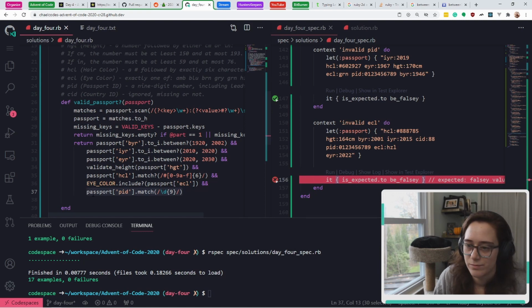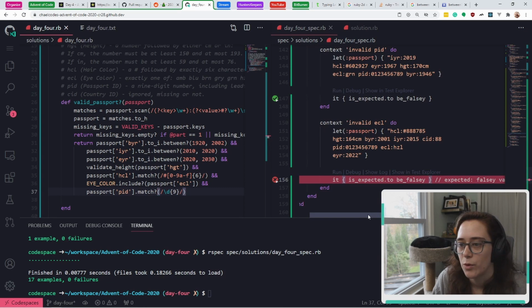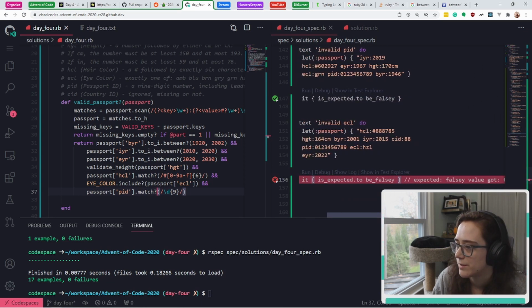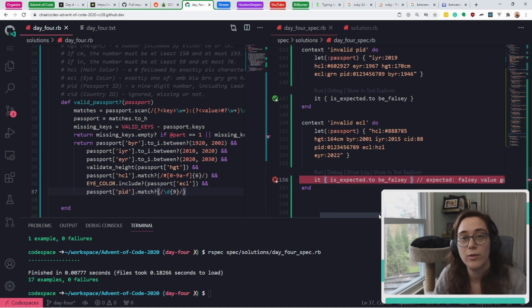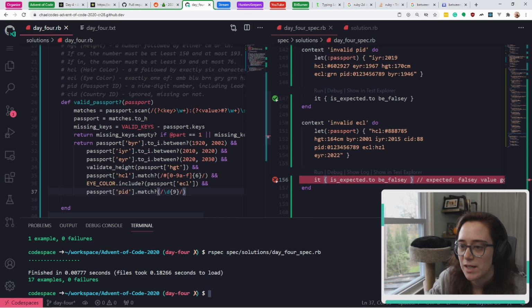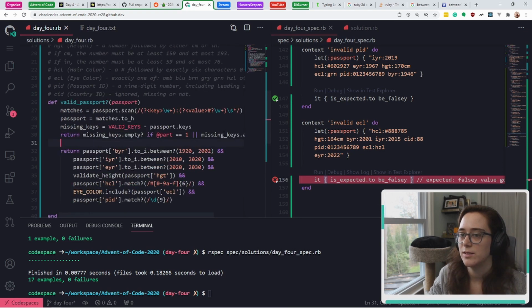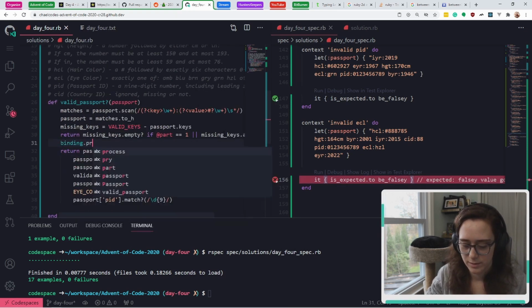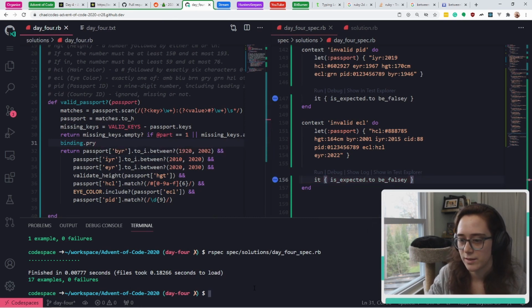Mm-hmm. This is supposed to be match question mark. What? Well, we found out what our error is. That's interesting. Okay, passport PID match digit 9. Let's binding.pry and let's look at this particular one. Save. Let's see. And we're looking at line 156.